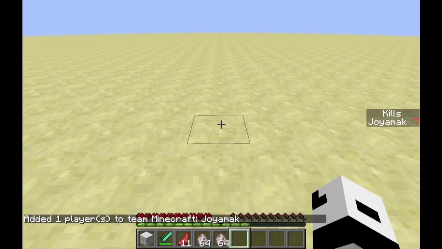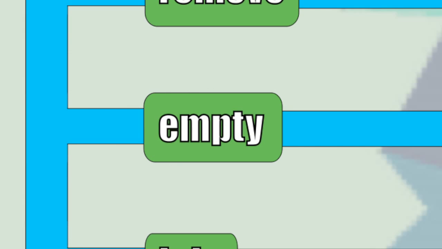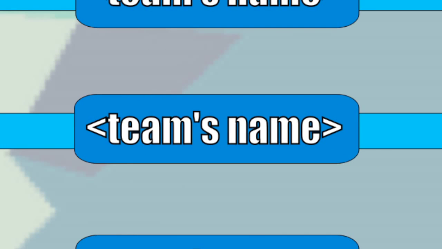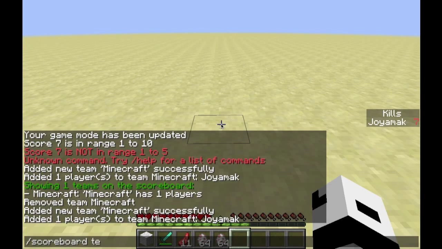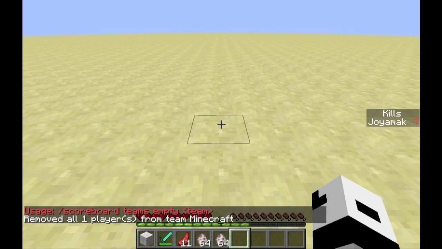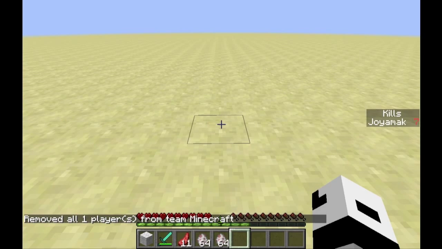Alright, so now I'm back. I've created a team again called Minecraft, and I'm also back in that team. At that point, if I use empty and then the team's name, it's going to remove all of the players that are inside that team. Let's try it. Scoreboard, teams, empty, Minecraft, and there we go. The team is still there, but I'm now not in it anymore because there is no more players inside that team. They've all been removed by the command.